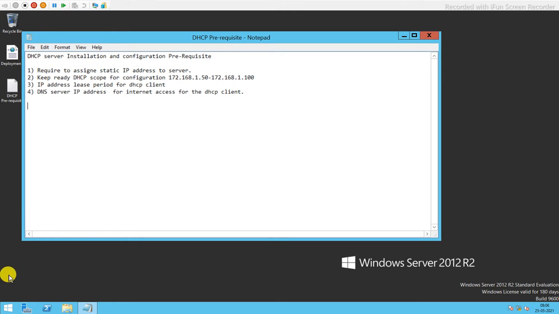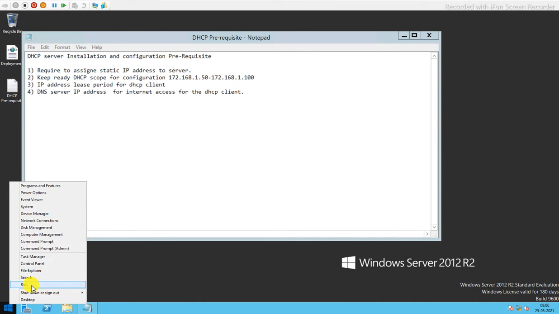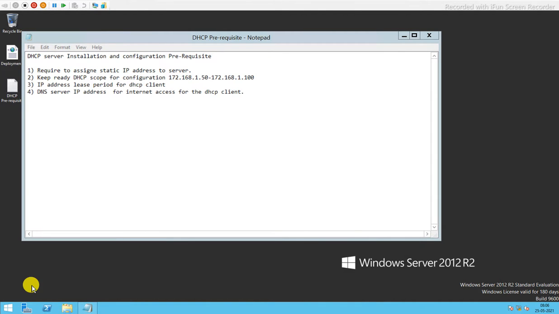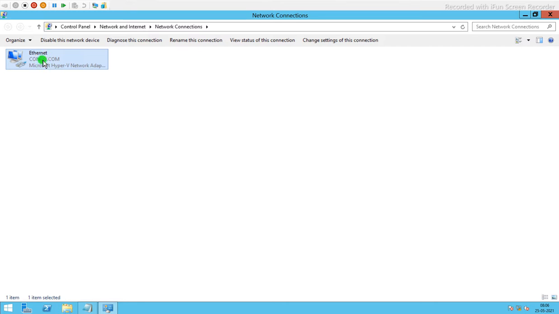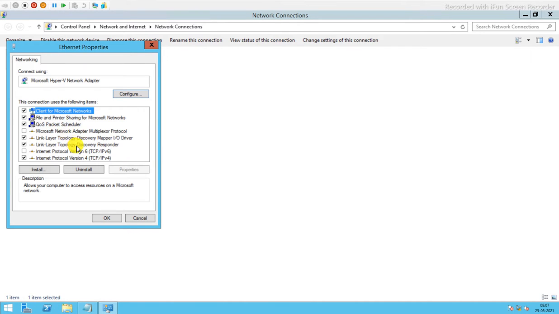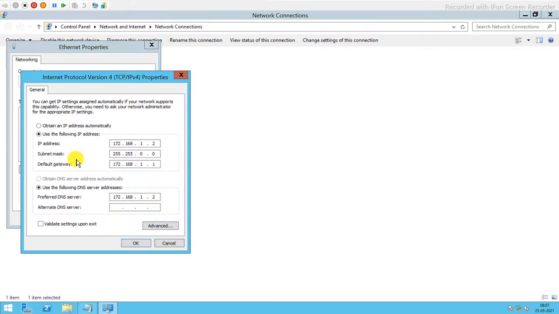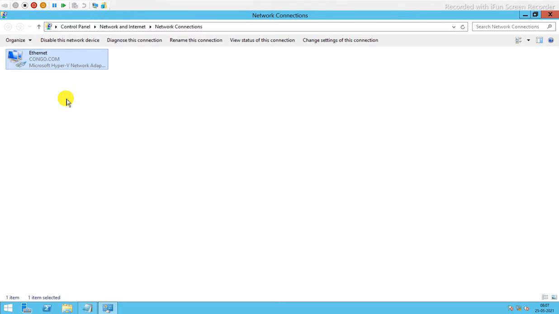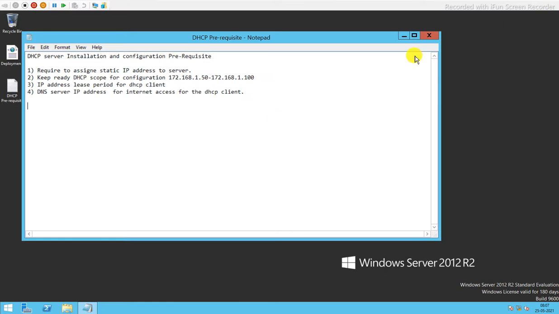So let's check. Go to the network settings, Ethernet. Right-click and go to IPv4 properties. Here we have already assigned the static IP address for the server. So we are closing this dialog box.